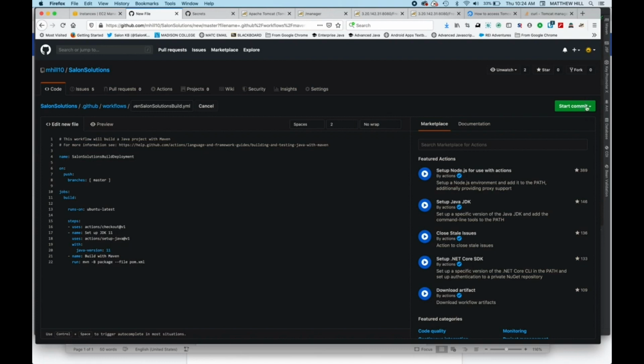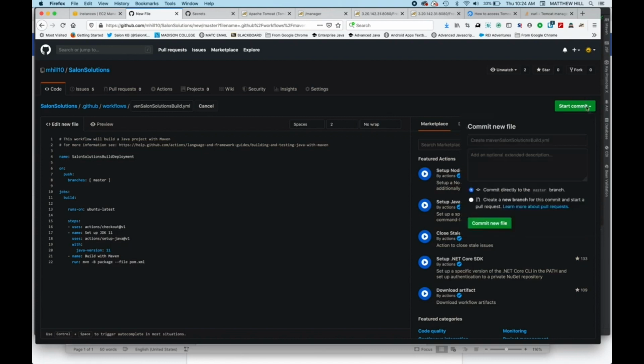So I'm going to commit this, and as soon as I commit it, it's going to start to build. So that's exciting. I'm going to say adds CICD initial build step to Indy repo, and we're going to commit it directly to the master branch. I'm going to commit that, and I'm going to show you what happens here. This is kind of exciting.